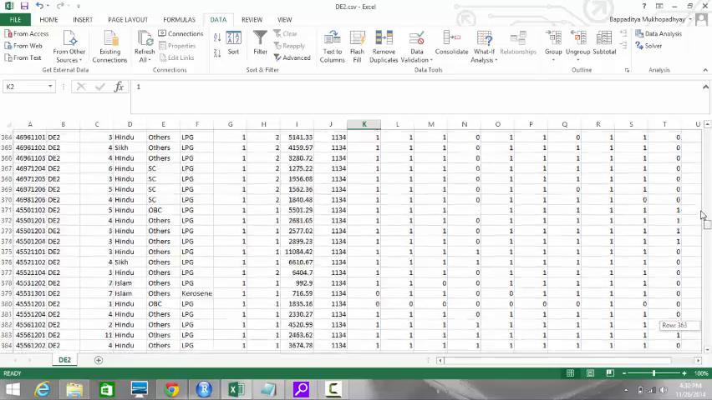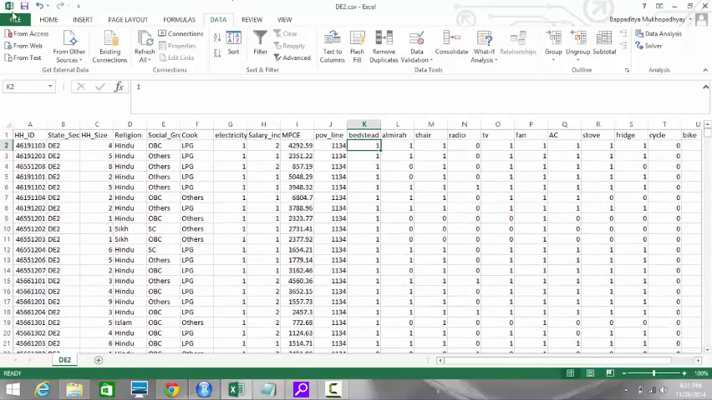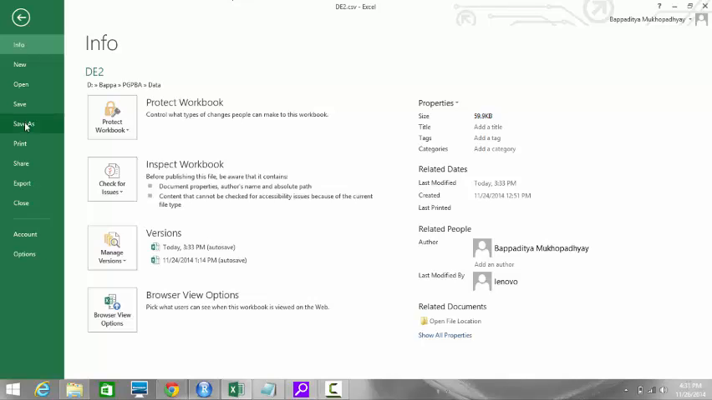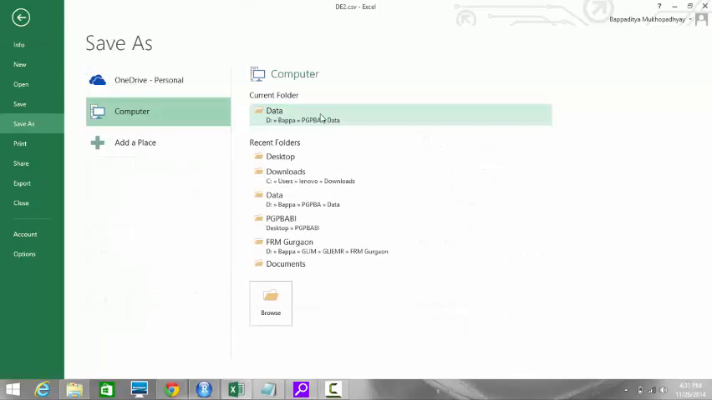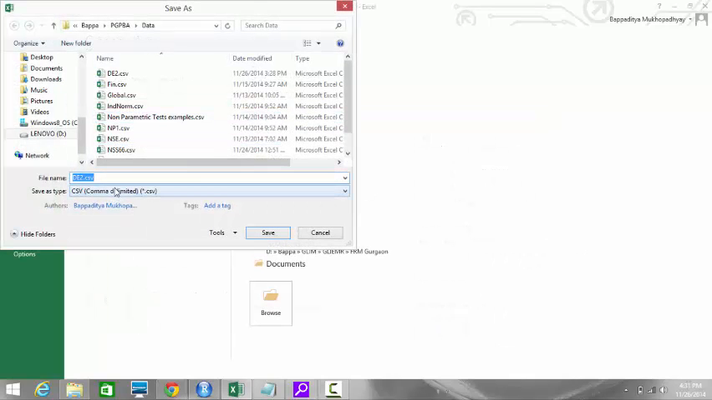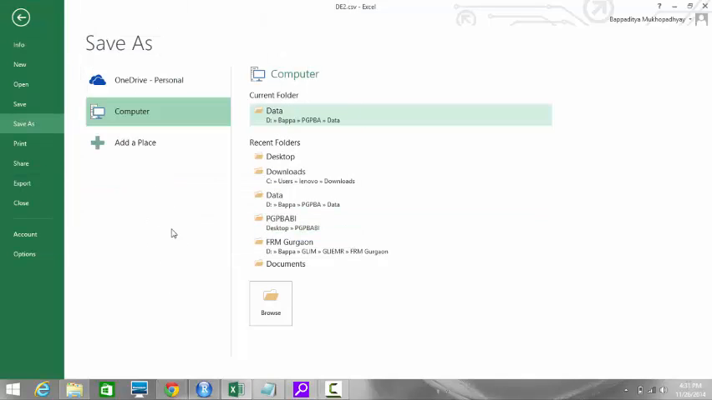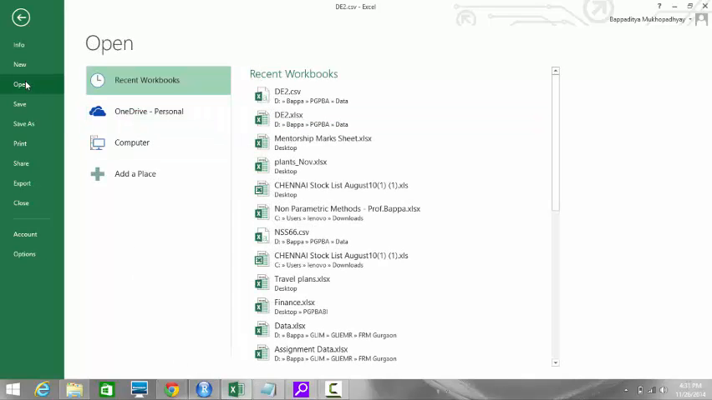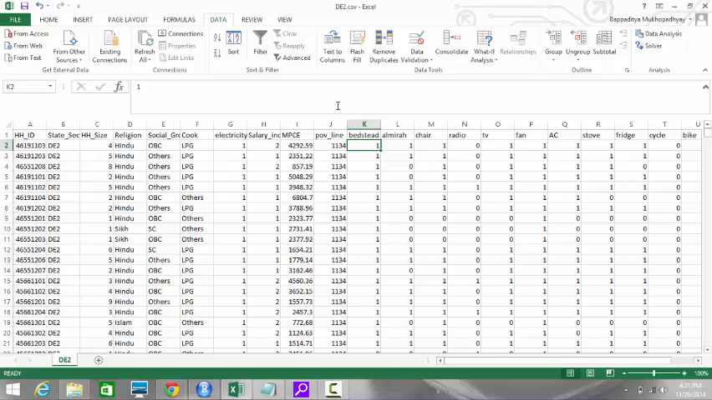You can convert any Excel file to CSV by going to File, Save As, and when you save it, just save it as a CSV file. Okay, so let's go back to the file. Let's go to the D2 CSV file.